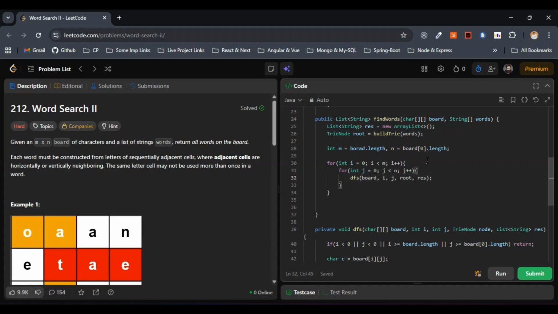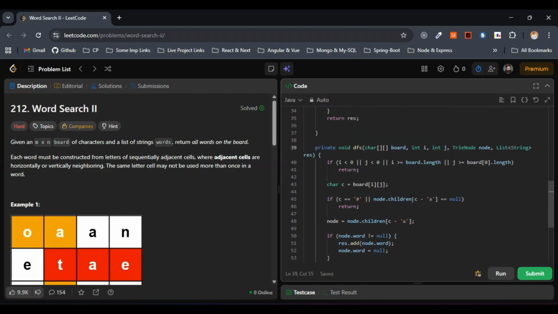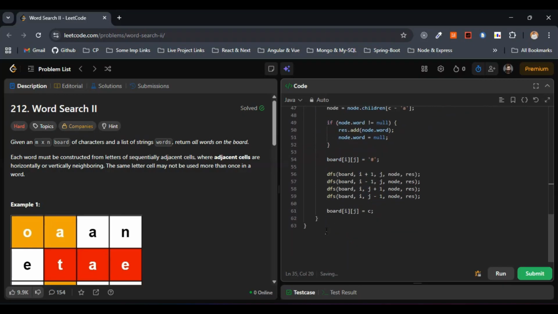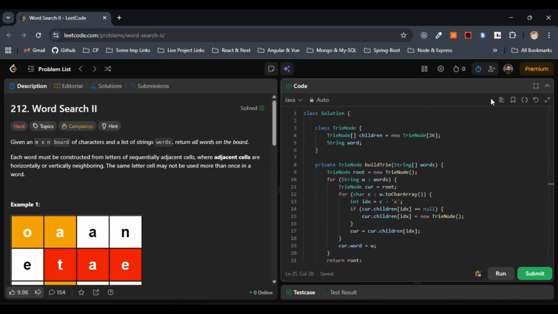What are the things that we have passed here? Board, ij, root, as well as the result. We have made use of the helper method dfs within the main method. So we're almost done. We are left with only one part, nothing but we have to return the result. So let me return result finally. Let me format the code once so that this looks nice. So this is fine, I guess. We are done with almost everything, I guess.